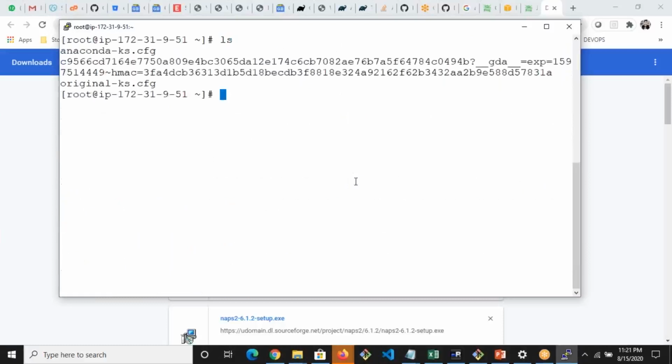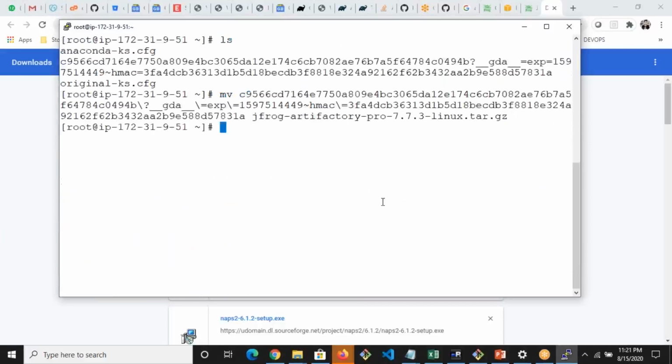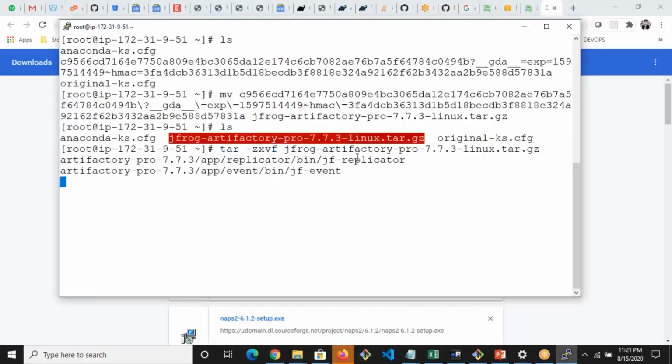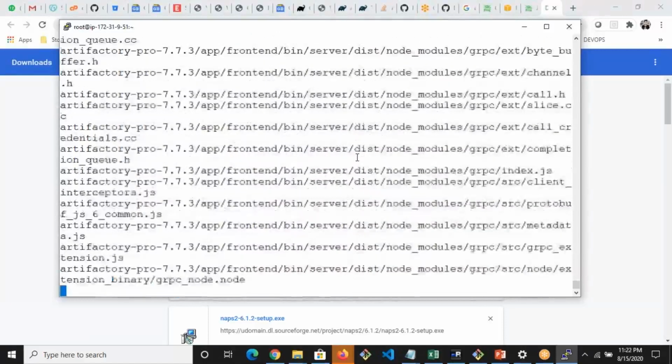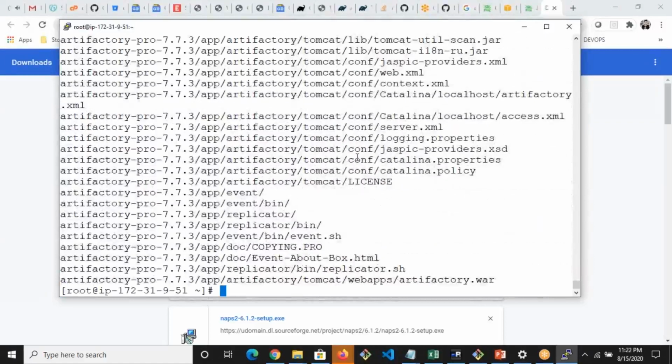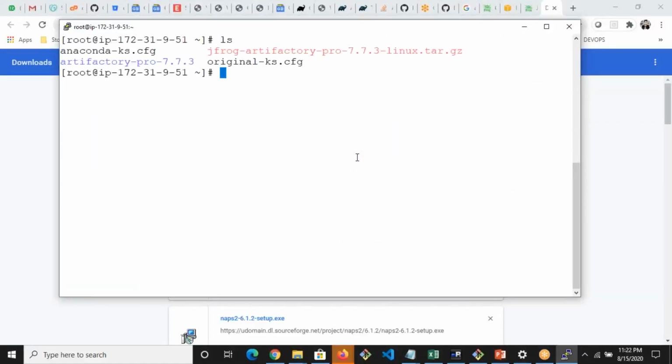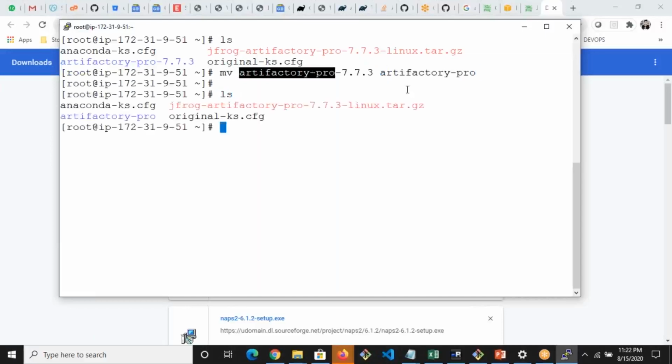Okay, so now the download has happened. Now I have to rename this file to something. Then tar -zxvf to extract this file, and I extract it. So this is the package, I got it here. Now I'll just move and make it a little bit smaller. It's a pro version, 7.7.3. So this is the one.